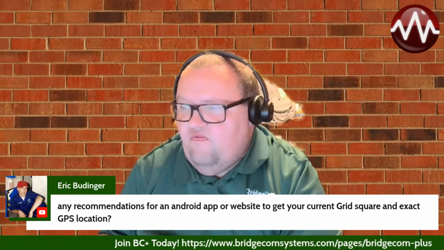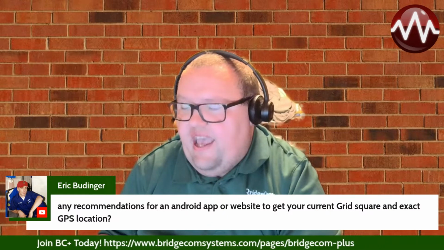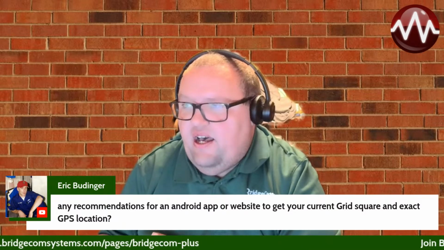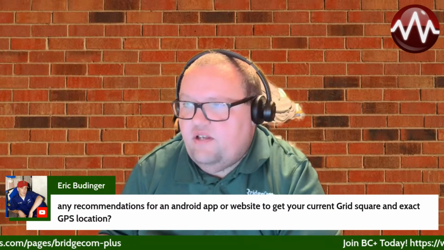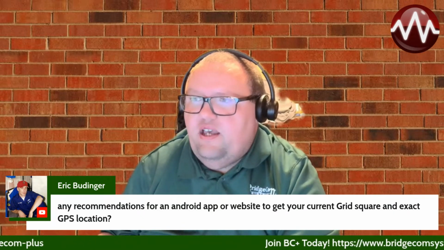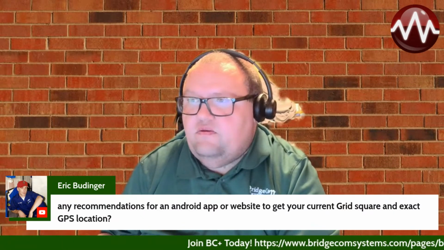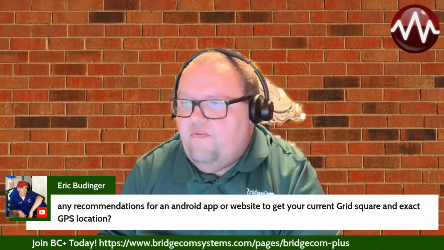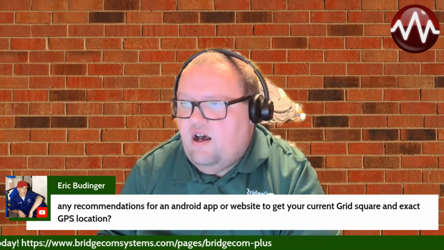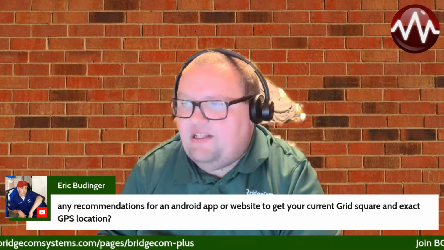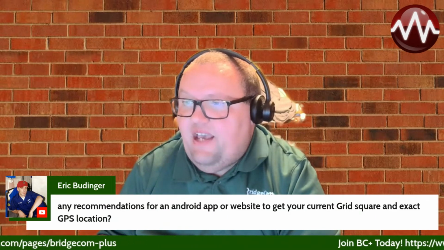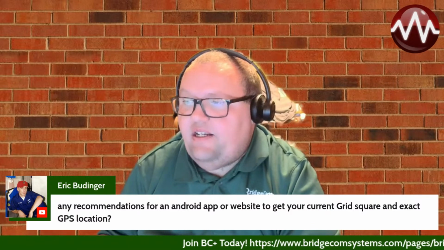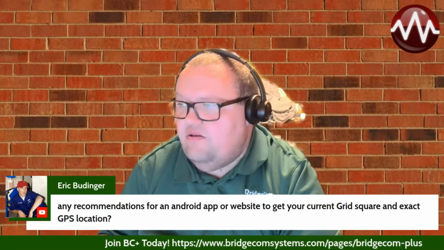You'll take and get those two numbers out and then type in grid square locator ham radio in Google, and you'll be able to search that way. So that way you can get your grid square. But as far as an Android app itself, that is something I will have to look up for next week's show, because I have an Android tablet that I need to put software on that'll do that.